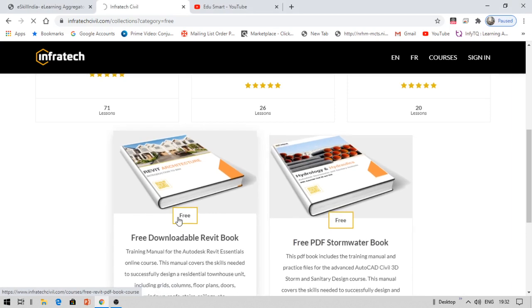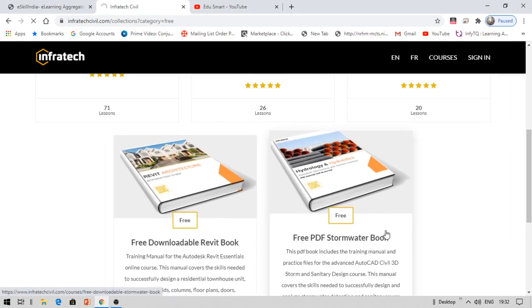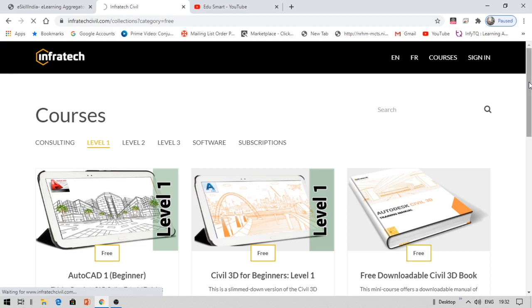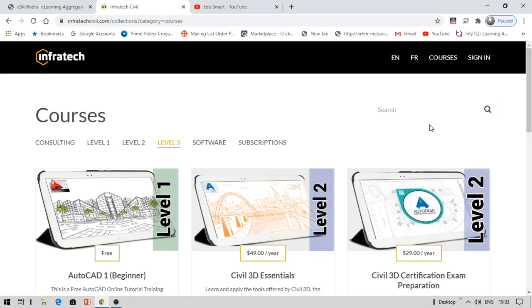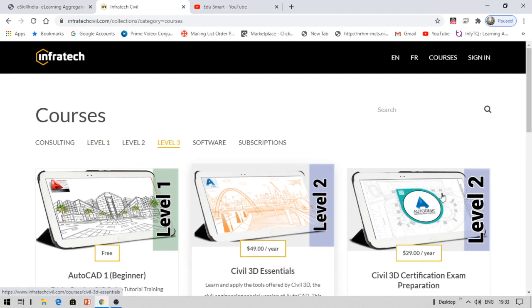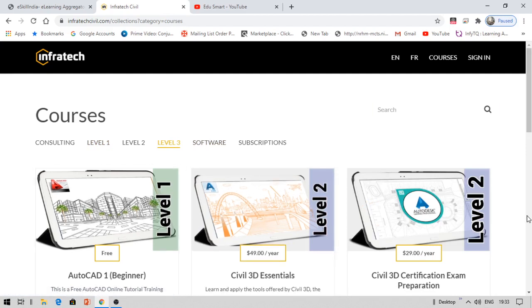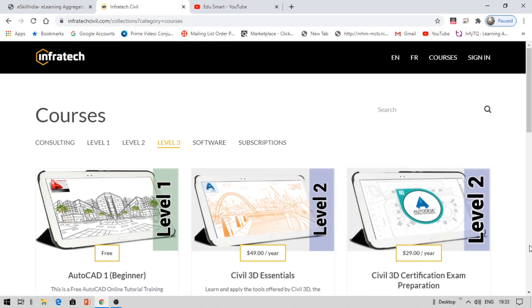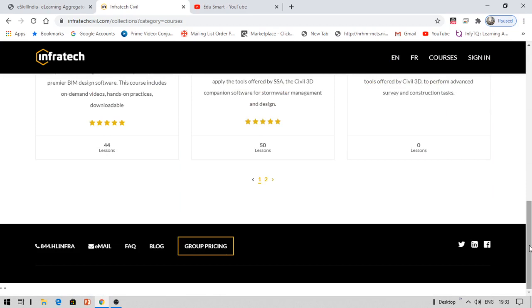These are some other books in the form of PDFs, like a free downloadable Revit book and an SDD PDF Stormwater book. However, there are courses on Revit as well. Now let us see that. Under level 3, it's taking some time. You can see this level 3 AutoCAD for beginners and Civil 3D certification exam. These are some paid courses. I don't recommend you to go through the paid courses. Let us only explore the free online courses for civil engineers.